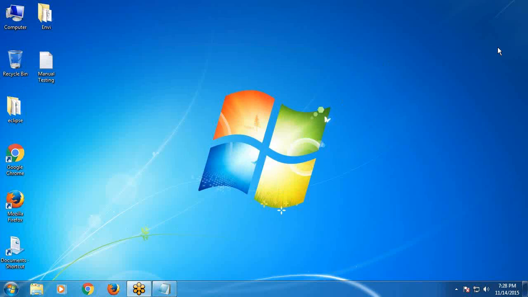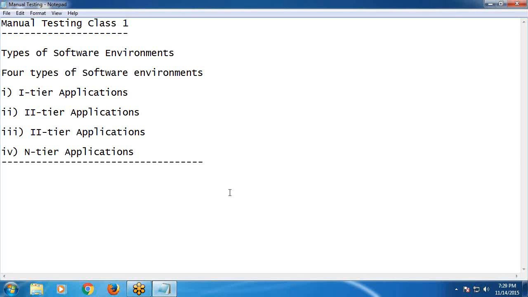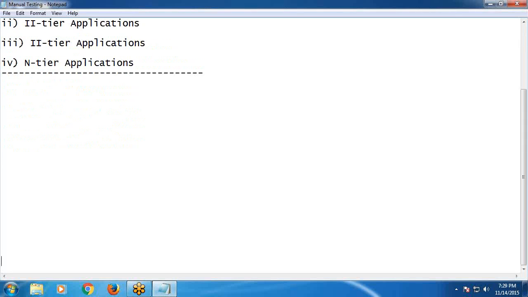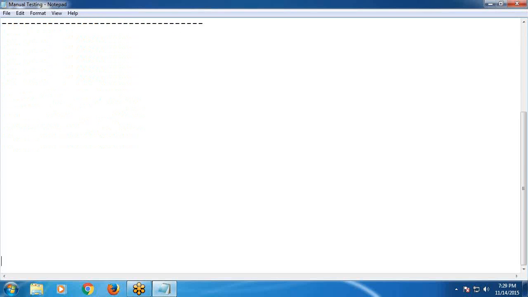Yes. Okay. So far we discussed two topics. One is types of software: system software, application software, and programming software. Next, types of software environments: one-tier applications, two-tier applications, three-tier applications, and N-tier applications. Multi-tier applications are distributed applications. Next, overview of web applications.